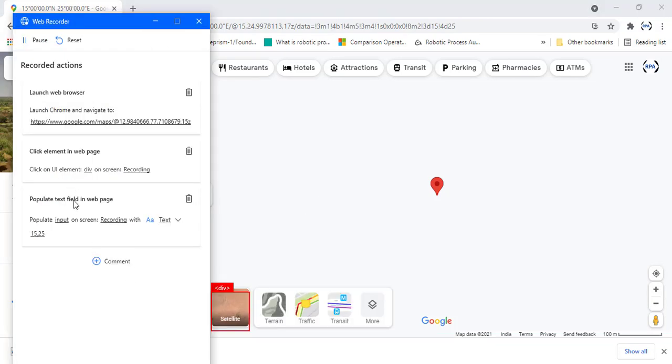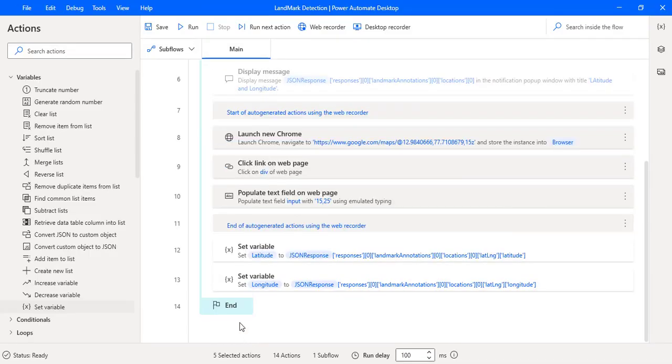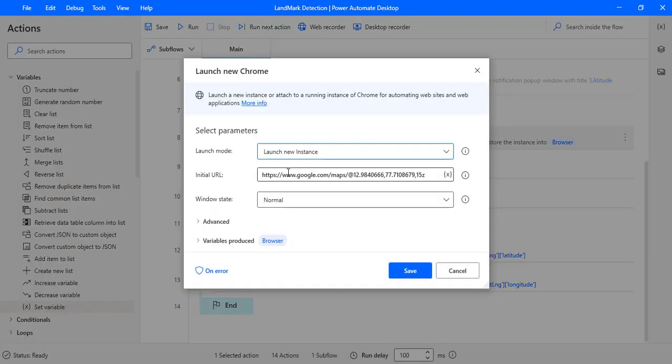Now let's go back to the web recorder, and then I'm going to click on finish. There you can see, first one is launch new Google Chrome. Let's open this one. There it will navigate to launch new instance, and then I want the window state as maximized. I don't want a small image. I want the window as a big window or the maximized window. All right. Now let me click on save.